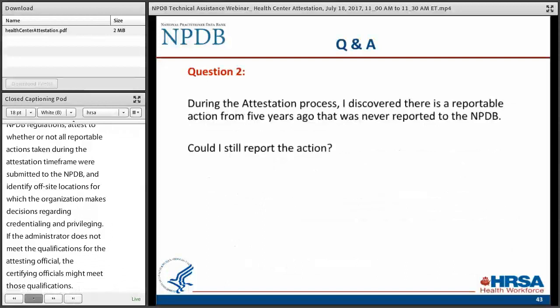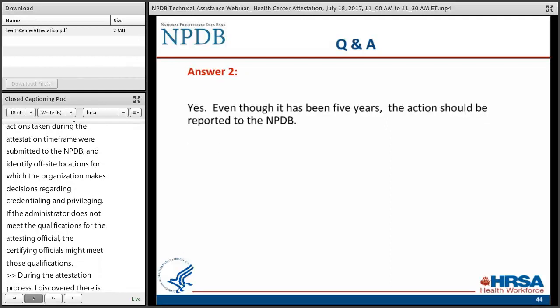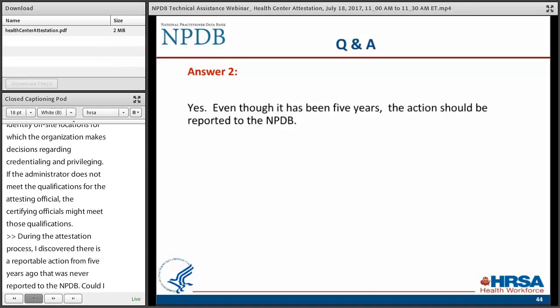During the attestation process, I discovered there is a reportable action from 5 years ago that was never reported to the NPDB. Could I still report the action? Yes. Even though it has been 5 years, the action should be reported to the NPDB.